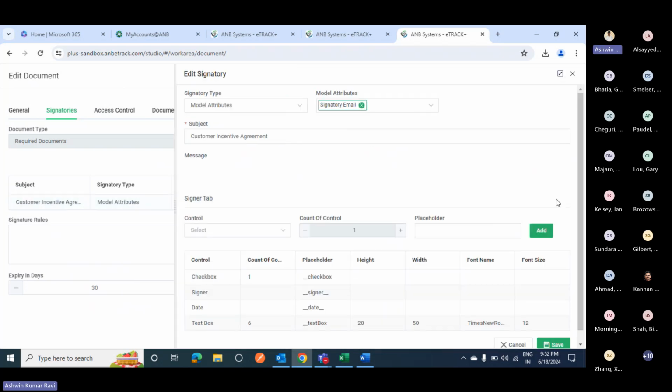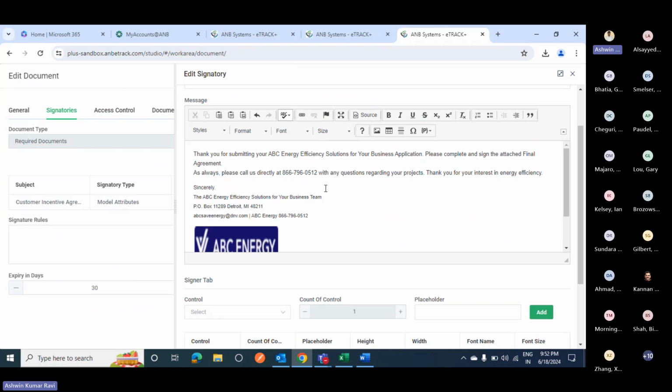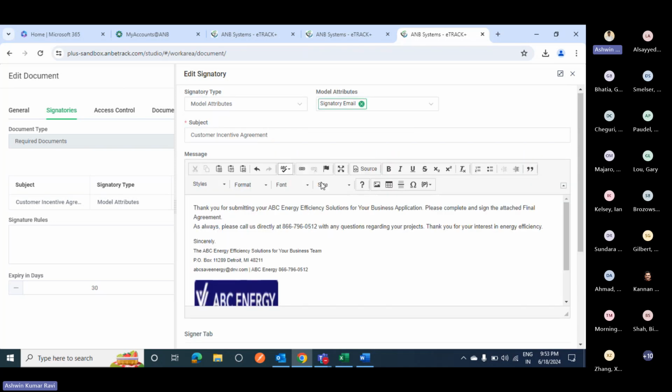If I edit it, it will show me the model attributes. Whatever email data type I have defined in the model will be listed over here. Based on that, I can select to whom this has to be sent. I can also define a customized message in the template, so that whenever DocuSign is sent to a particular email ID, this will be the content where they can verify. We can also provide the subject as well.